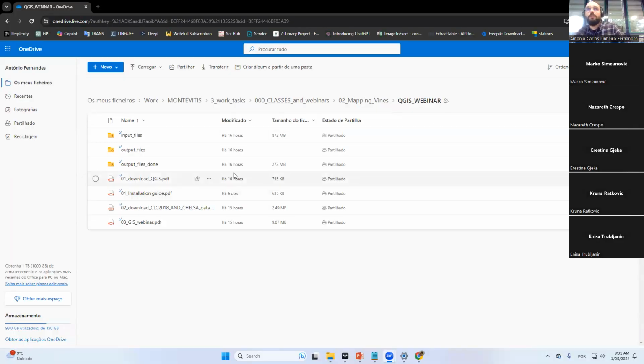So when you go to this link, you can download the input files. Output files is a clean folder where you can put all the files that you have produced during the webinar. Output files done is a folder where you have all the output files for this webinar in case you want to confirm some data. And here you have some PDF files that show you how to install QGIS, how to download the data. Besides the data, if you want to apply this webinar for other case study, all the data sets can be downloaded here. And here it's basically the protocol for the webinar.